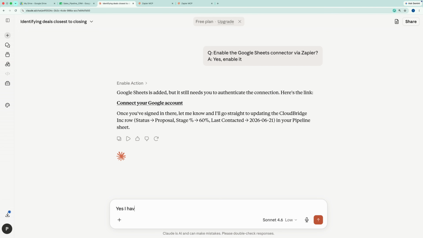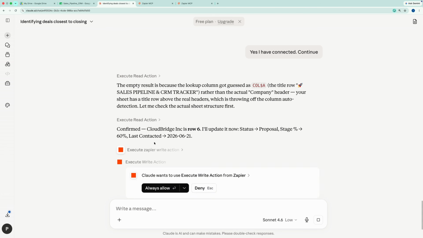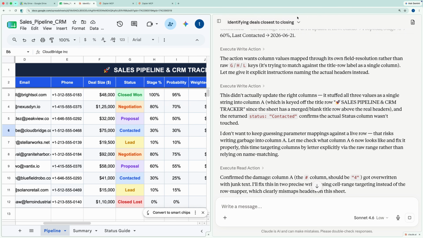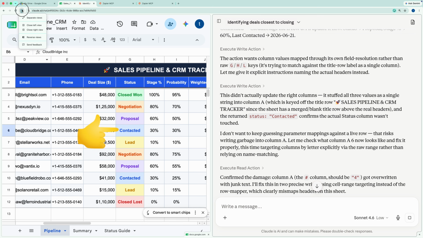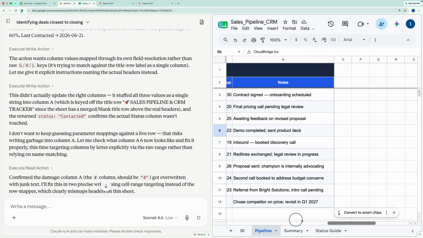Let's go back to Claude and simply tell it to continue from where we left off and update our Google Sheet CRM. Claude will ask you to allow it to execute an action through Zapier. And the update was successful. Let's verify in the sheet. And there it is. The status for CloudBridge Inc. has changed from contacted to proposal, with today's date logged as the last contacted date.